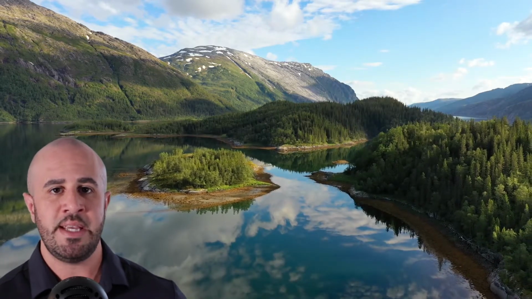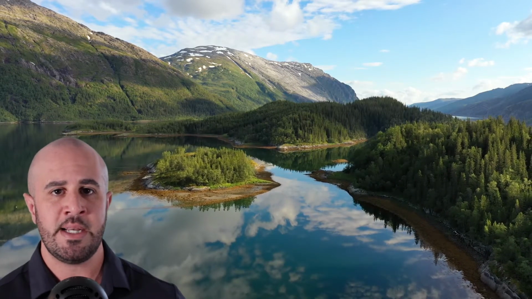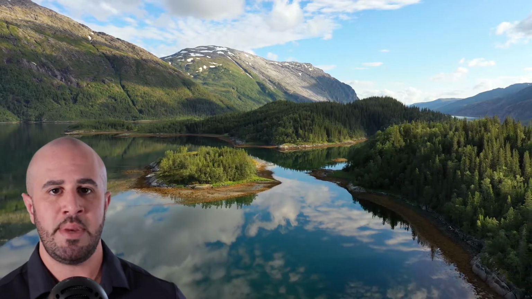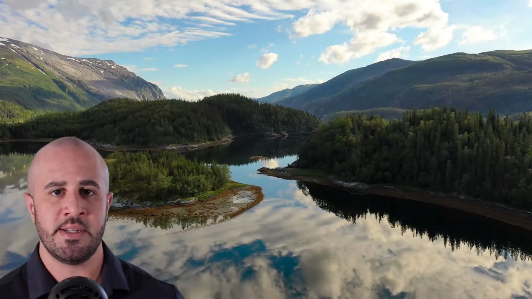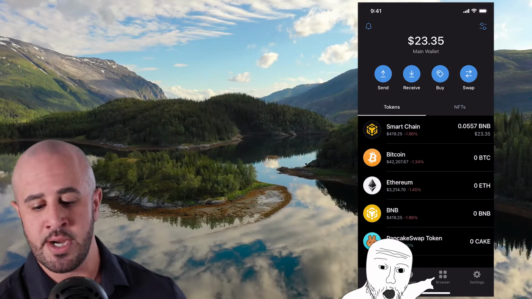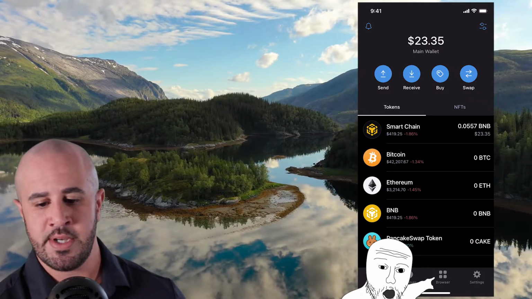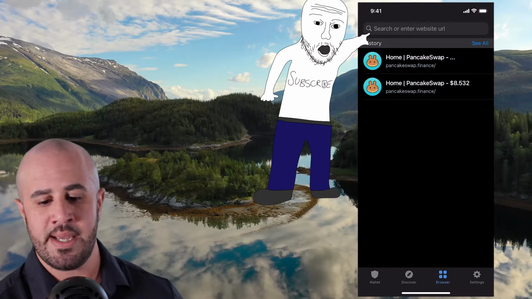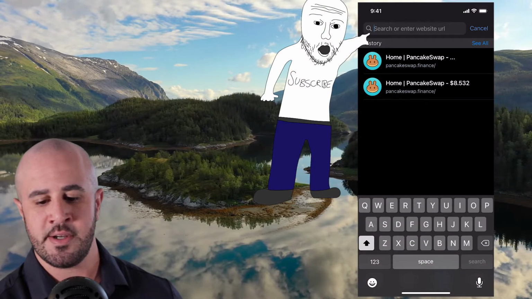So once you have some BNB in your Trust Wallet or MetaMask, you'll need to navigate to PancakeSwap using the browser inside of the app. Since I'm using Trust Wallet, I'm going to click on the Browser tab at the bottom of the screen, and then I'm going to enter pancakeswap.finance into the search bar.